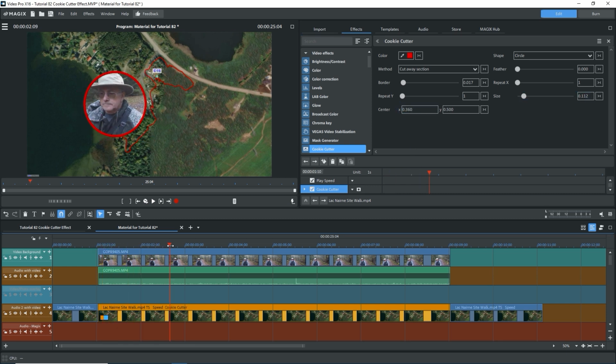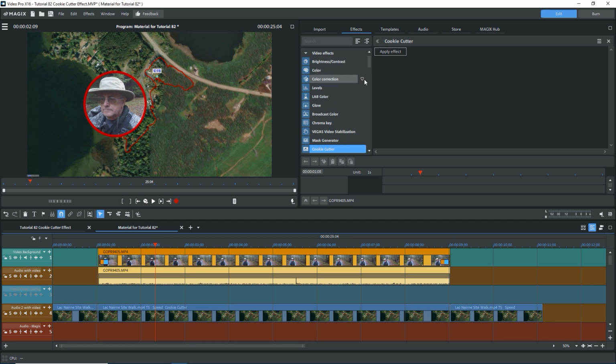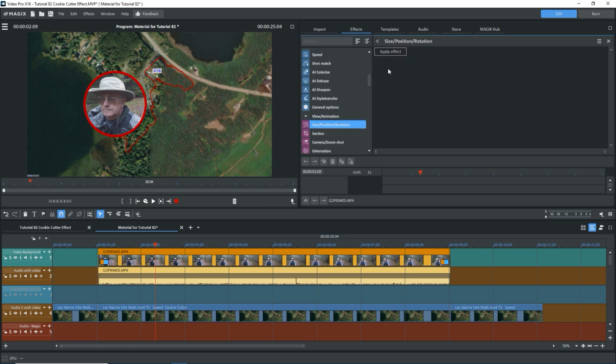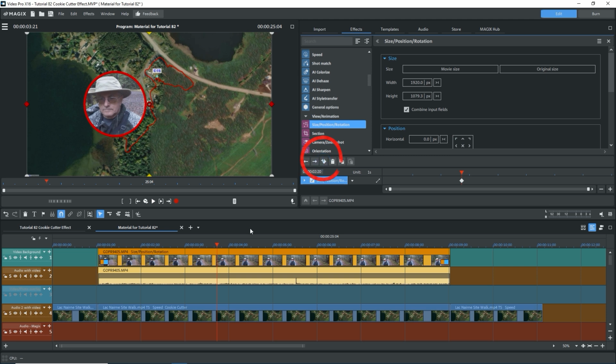As I move along the timeline, the walker starts to go out of the circle. I'll put the playback marker where the walker starts to move to the left of the circle. Select the walker video, go to Size, Position, Rotation, and apply it. I'll apply a starting keyframe here.